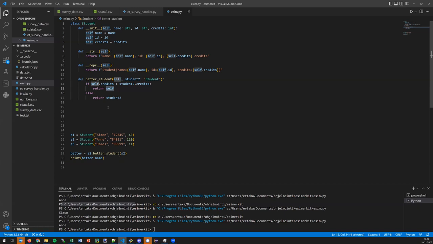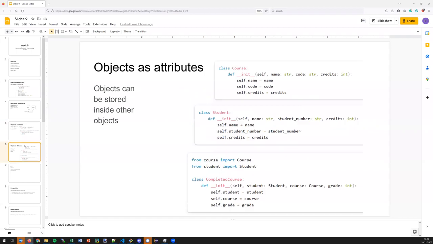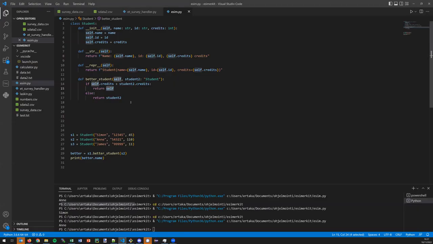The fact that we can use self like this, the fact that we can reference the attributes of the current object, is always useful. But the fact that we can also use it in a return statement like this is sometimes useful as well. Okay, then what else? We can also store objects inside other objects. Let's see an example of this one.